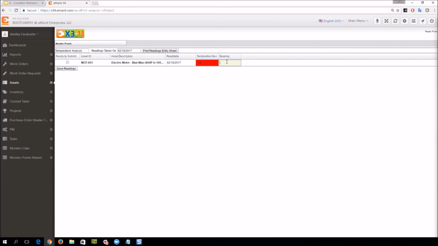Great. So bearing, I'm going to put here, my reading was 105. Okay. Now, you need to make sure that after you're done entering your readings, there is a check mark here in this box. So after clicking here the second time, there's a checkbox in there, and I'm now ready to save the readings. And as soon as I save the readings here, the system will do 2 things, right?